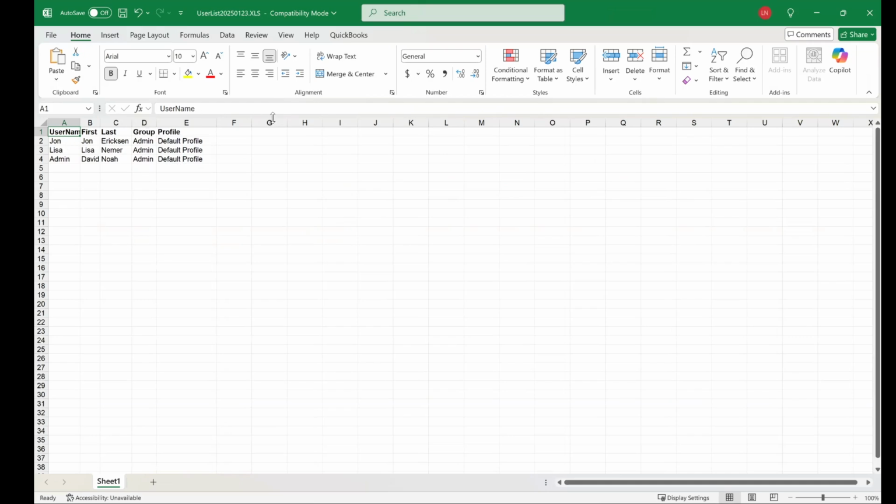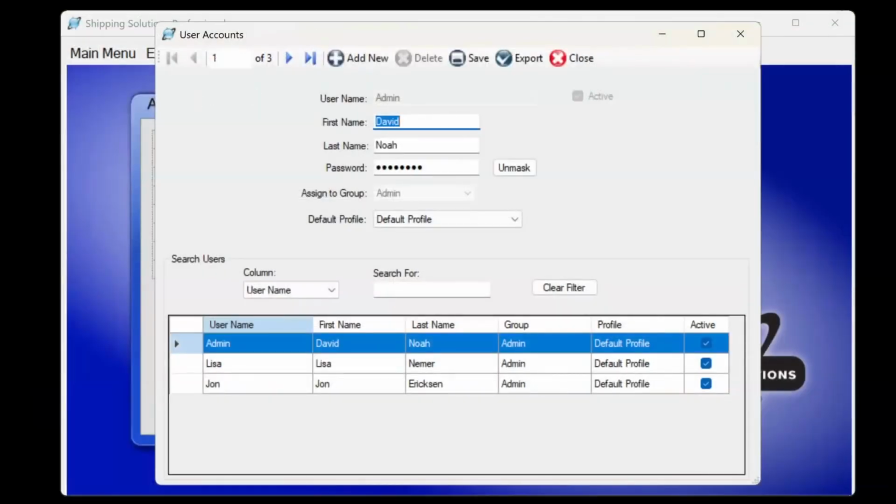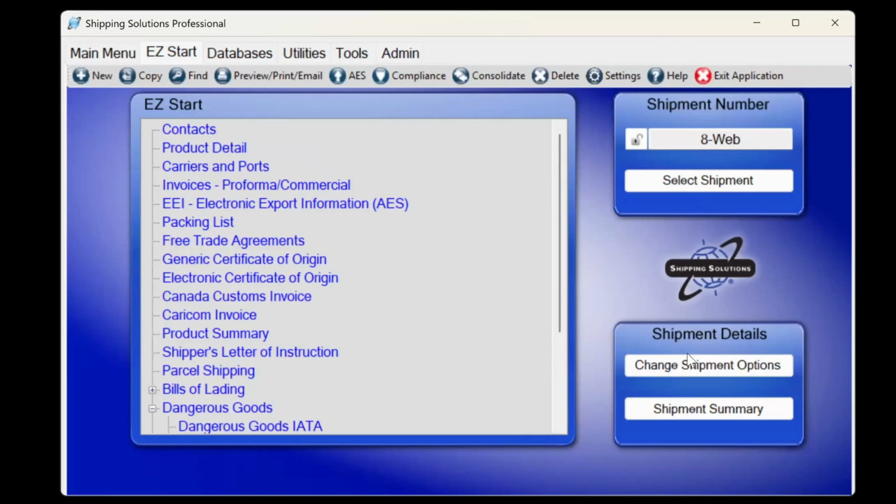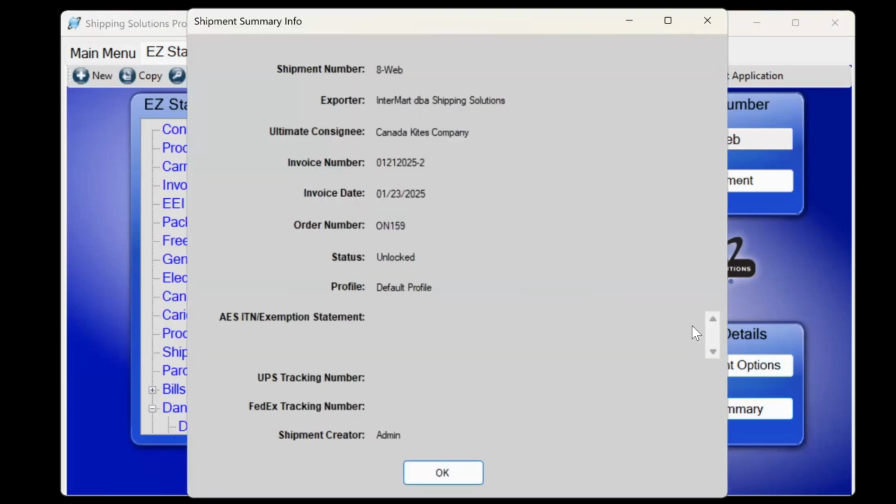Another thing that we did regarding user accounts is, if I go over to Easy Start again, if I go to this shipment summary screen down here, some of you maybe have never clicked on this before, but we added at the very bottom here the shipment creator. So this one's just admin, but if you have different users, you'll be able to see whoever's logged into the software. That will be the name that's shown here. There's a lot of other information on here that you might find useful. Just know that it's there for your shipments.